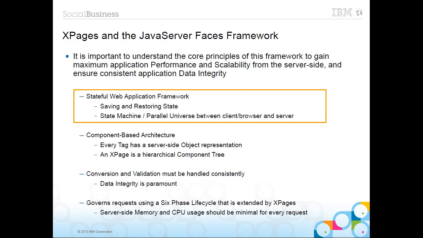However, over and above all of the features and capabilities that we see with XPages and from JavaServer Faces, as an XPages developer, it is imperative to understand the core principles of this framework. This is important in order to gain maximum application performance and scalability from your XPages server-side application. It is also important in order to ensure consistent application data integrity.